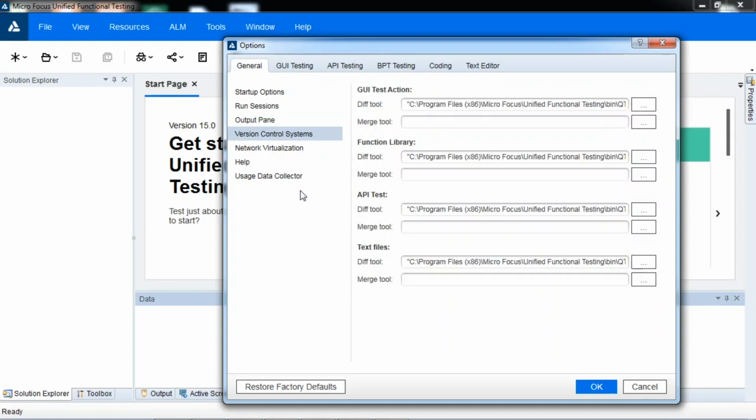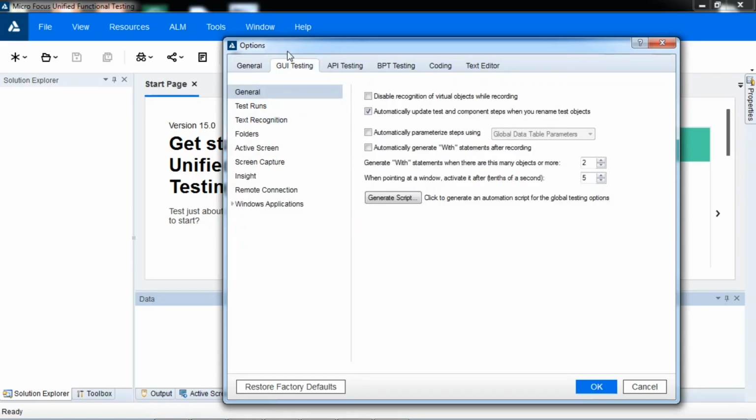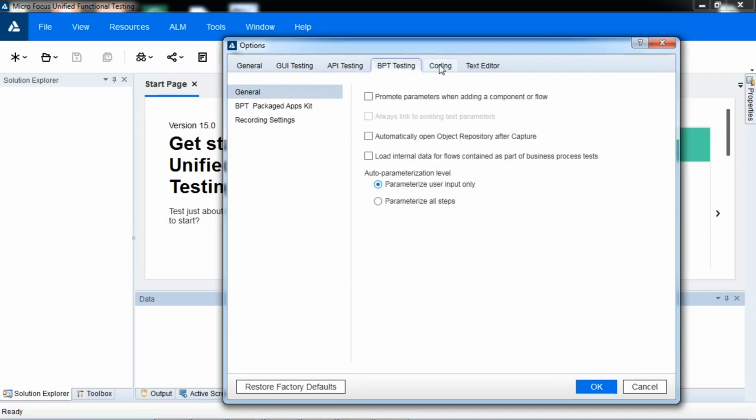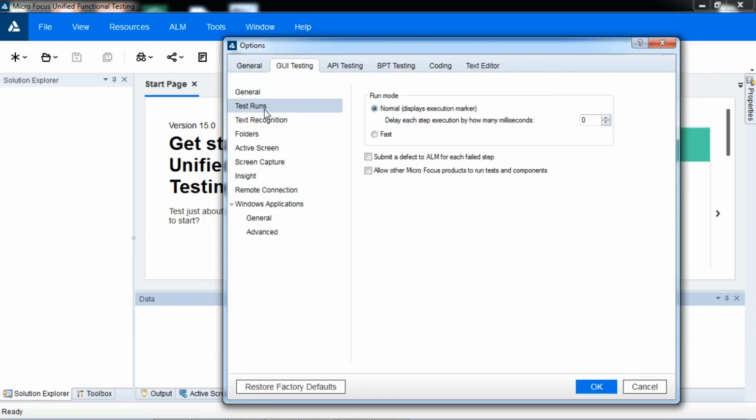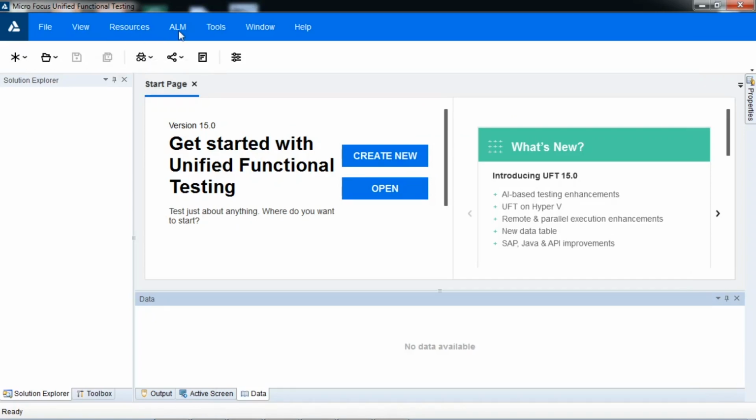Version control system. So this is the new integration with UFT 15. You can just integrate to your version controlling system, for example SVN or Git. So UFT supports SVN and Git. So these are the generic settings. This is for GUI, these are for API tests, these are for BPT, business process test. Okay, this is important. Test run mode, normal and fast. So you can select fast mode so that it does execution very fast.